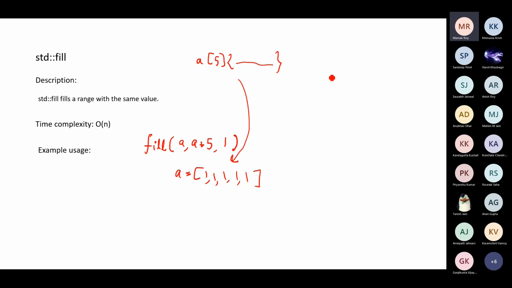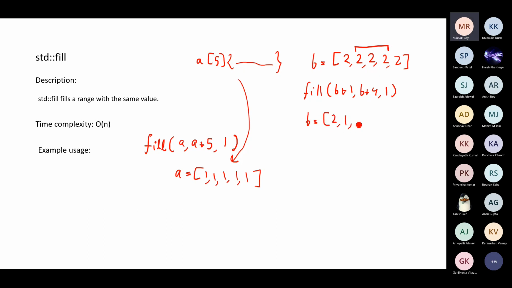Again, say you have some array b that is filled with 2s. Now let's say we call fill on this array, and instead of the whole array, we are going to fill b plus 1 to b plus 4, open bracket, with 1. So we will fill this range with 1s, and now you'll find that b is basically 2 1 1 1 2. So it filled up this range with 1s. Very simple function, and complexity is often linear.